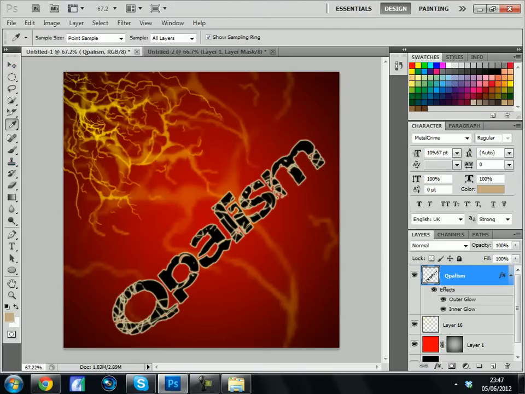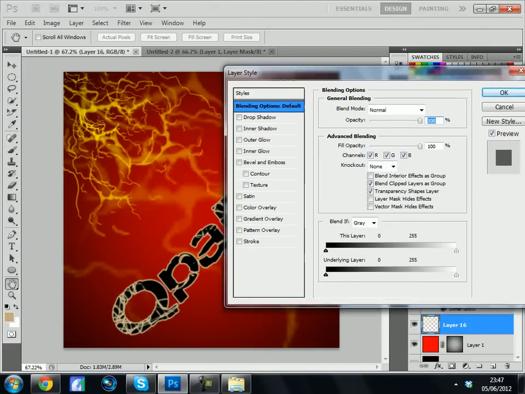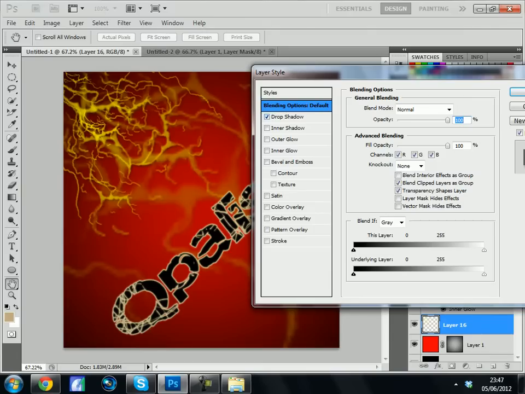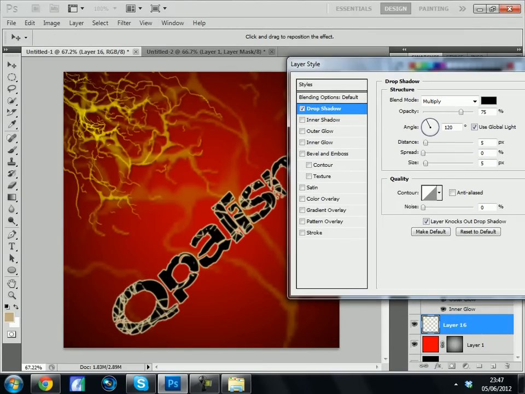So then yeah, if you want to, go to layer 16, this is all the lightning. Double click, so it comes up with the effects. You just want to click drop shadow. You can play around with this quite a bit. One thing is distance, to make it stand out more. You don't want to play around with the opacity too much, and well, it's up to you really what you want to do.